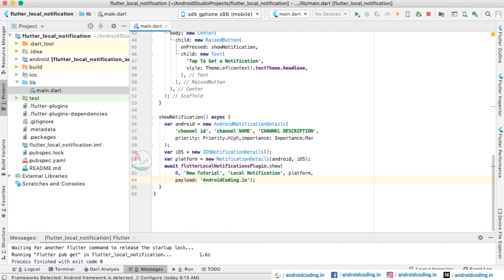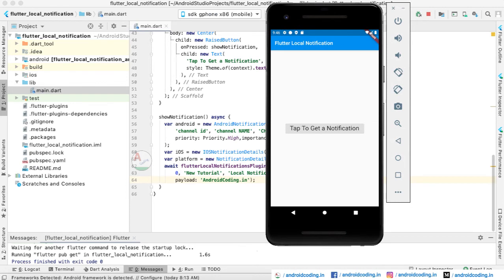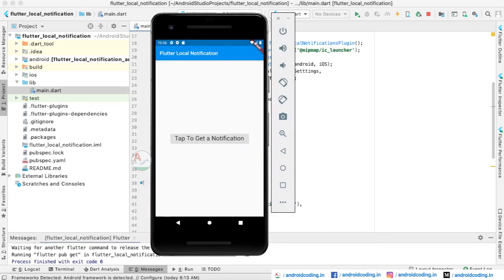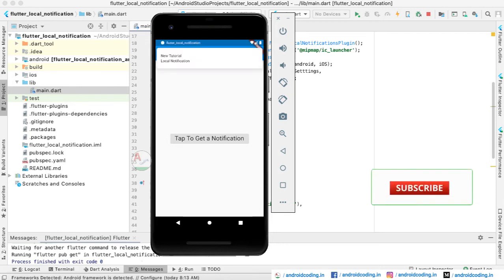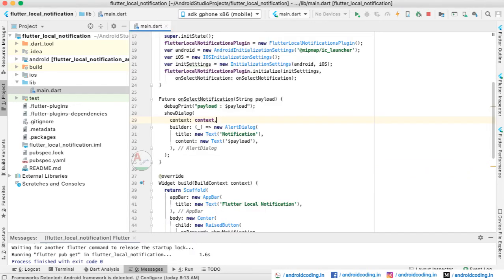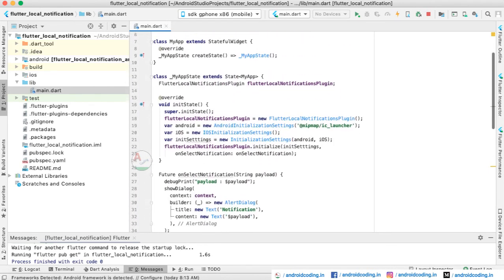Now let us see the output once. Here is a screen, and when you tap on the button, "tap to get a notification", you can see you got a new tutorial and local notifications as the heading and subheading. Now see how it will work. When you get a notification and tap on it, you get this particular dialog showing your message, which we have specified in our show notification method.